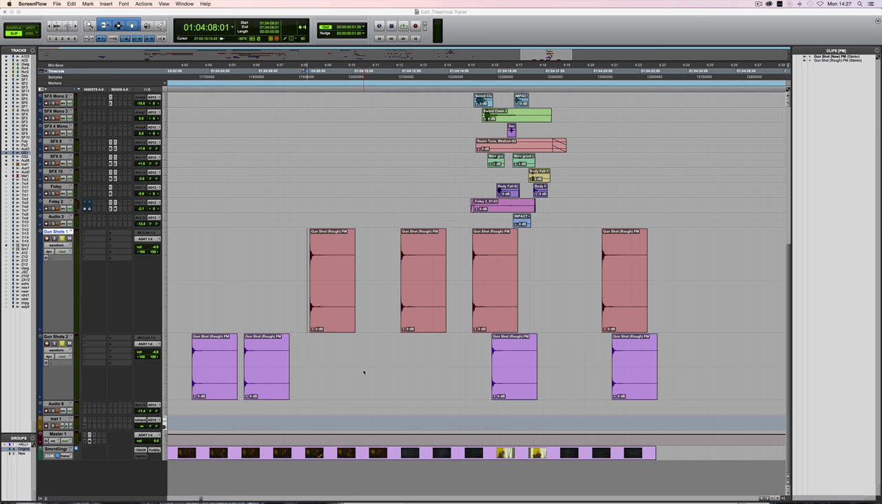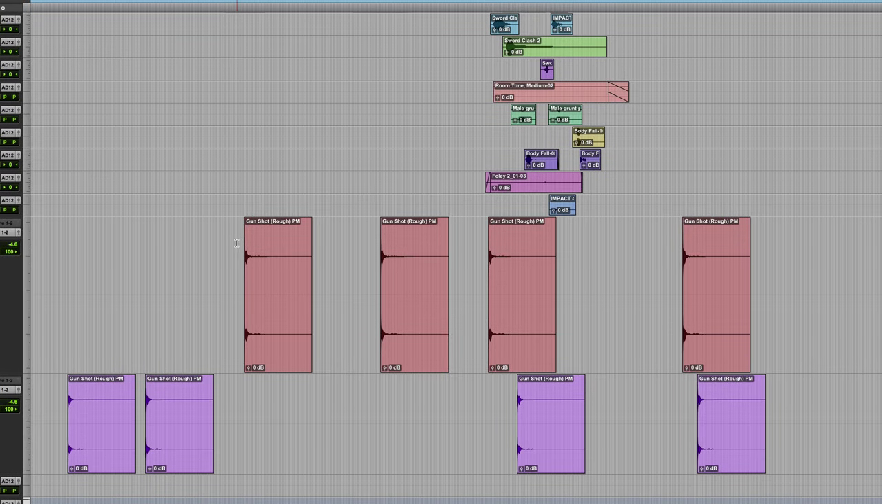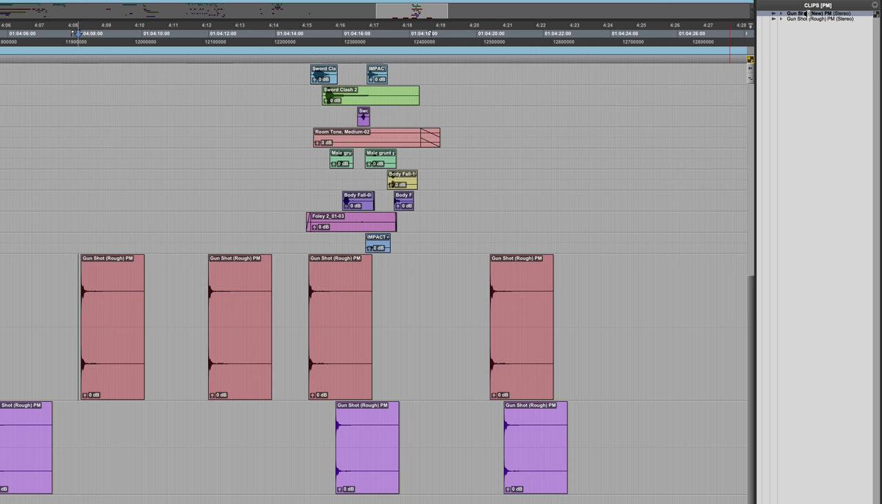So the first one, replace clip. In this session we have a couple of tracks of gunshots and a rough placeholder sound effect has been put in place. As you can hear, it sounds very thin at the moment. So that would certainly benefit from being swapped for something a lot more substantial. So I've created this, and that's going to be the replacement sound.